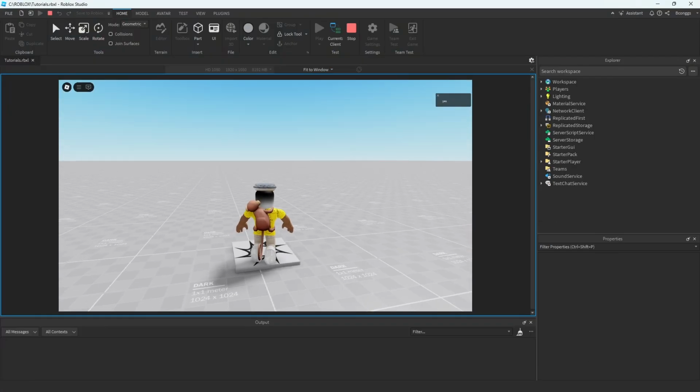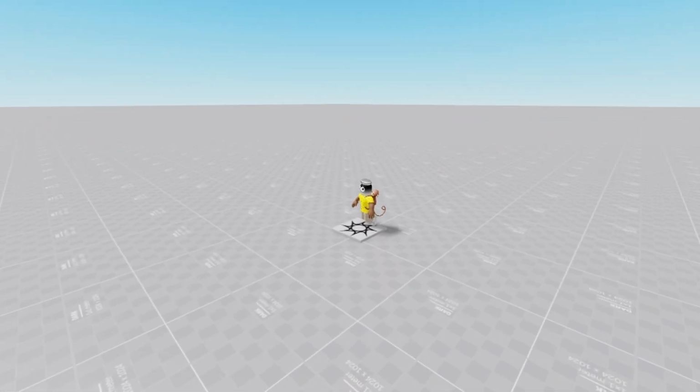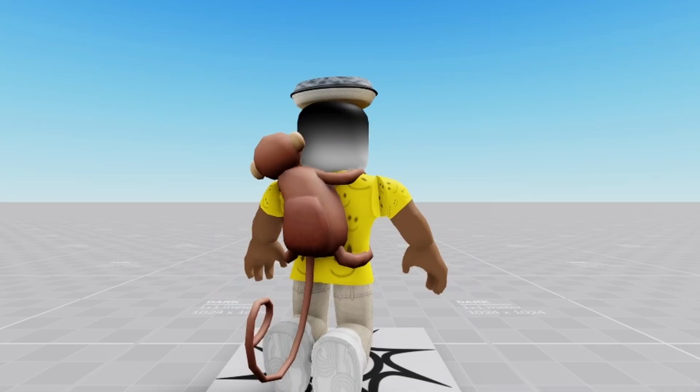In this video, I'll show you how I made a custom camera cutscene system that you can use in your games today, drag and drop.